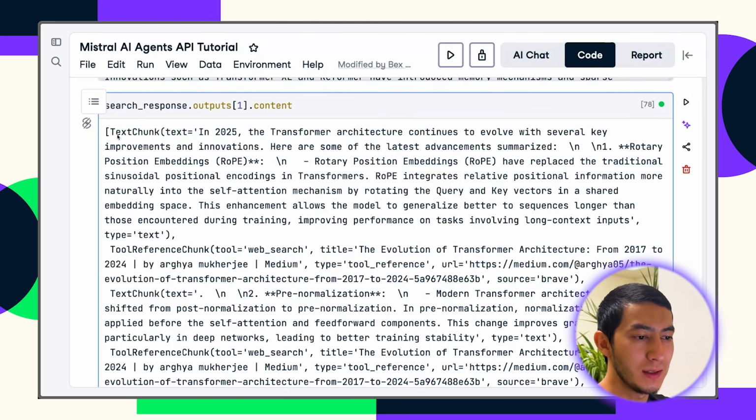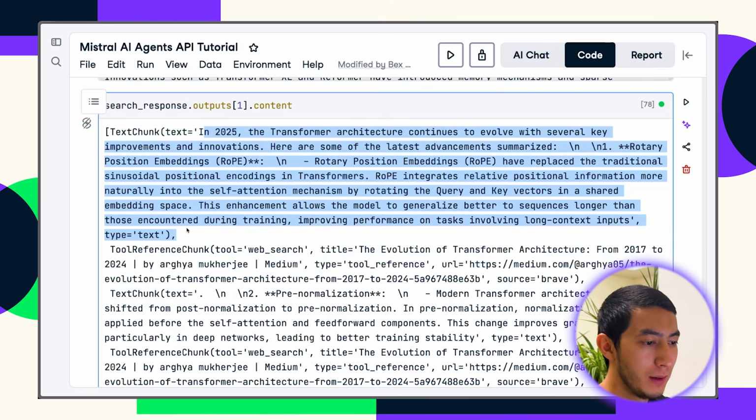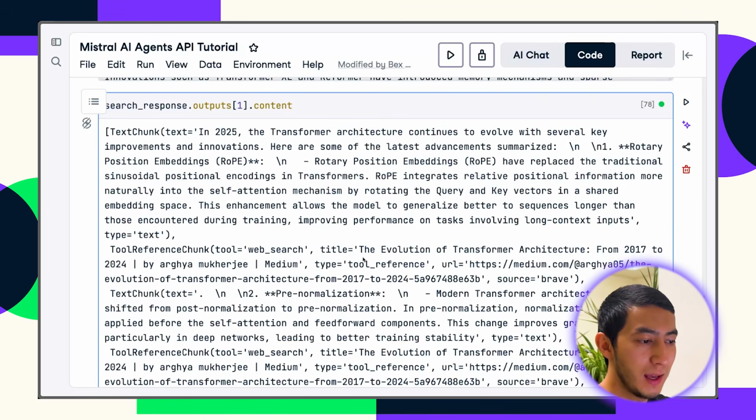Let's take a closer look. When the object is a text chunk, it's a regular text. It starts like, in 2025, the transformer architecture continues to evolve. But as you can see, the text is cut off short by the next tool reference chunk, which contains a citation object. A citation means the agent is trying to give us information on where it got the following text from. As you can see, this tool reference chunk has the title of the web page that it scraped and also the URL of the web page.